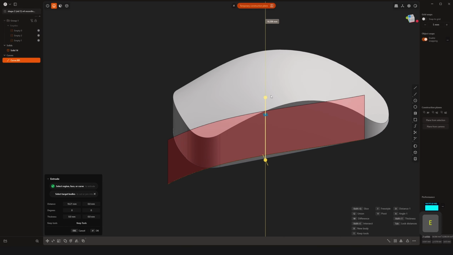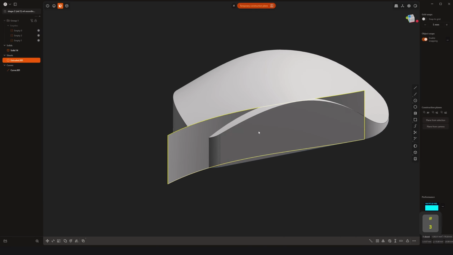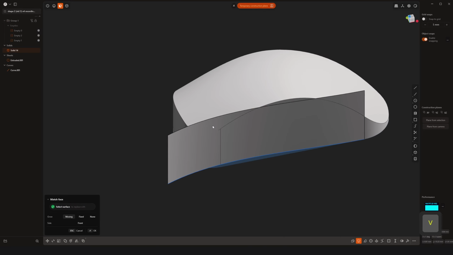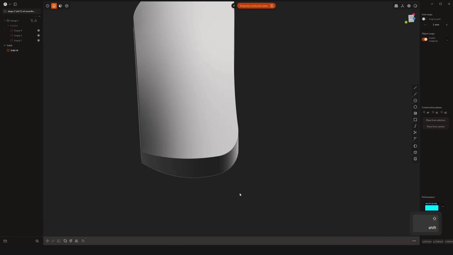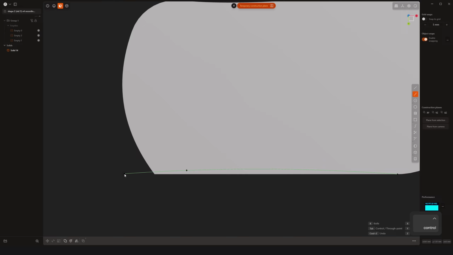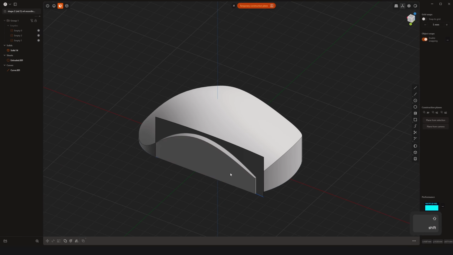Extrude it up to create a sheet, and then match the side face of the mouse to the extended sheet. This way, fillets readjust and we don't have to remake anything. Using offset to slightly adjust it. Same thing on the other side and on the front.